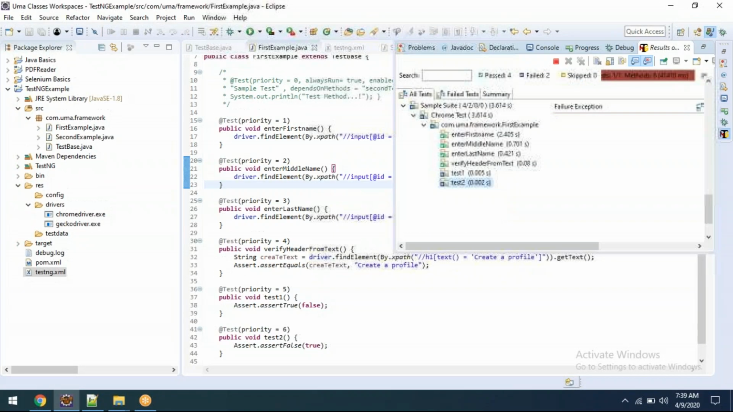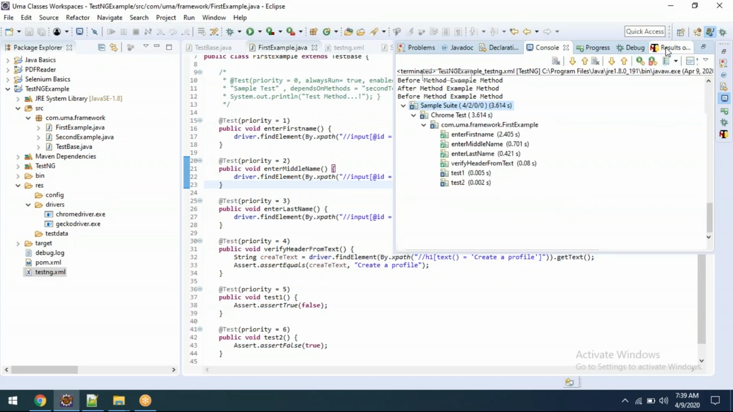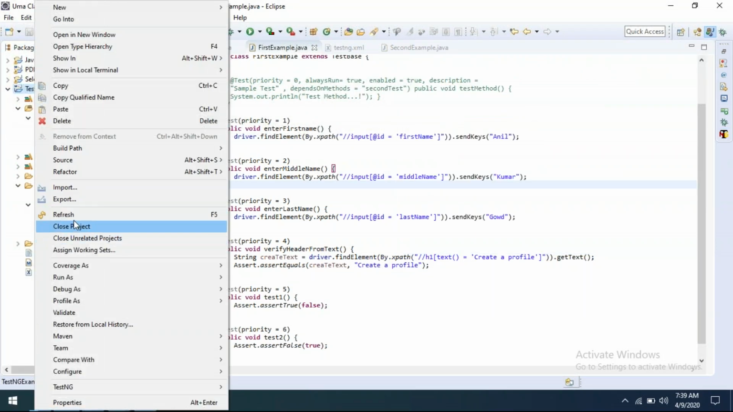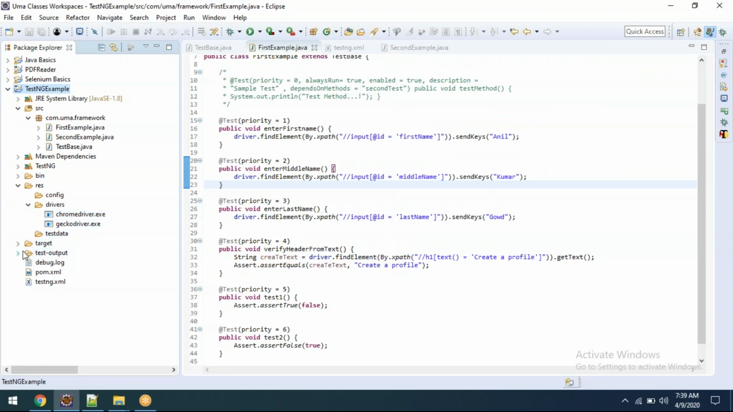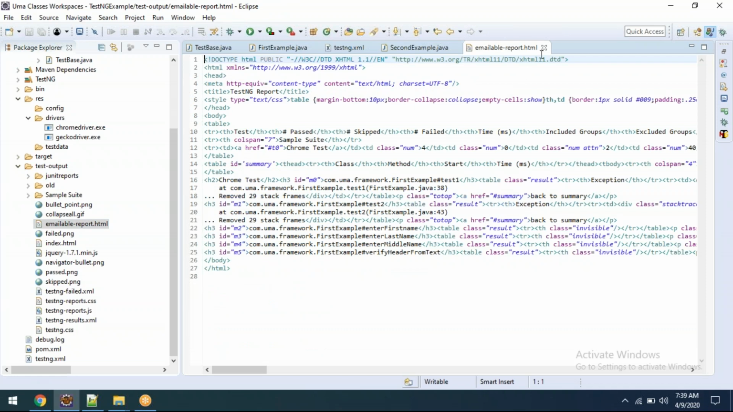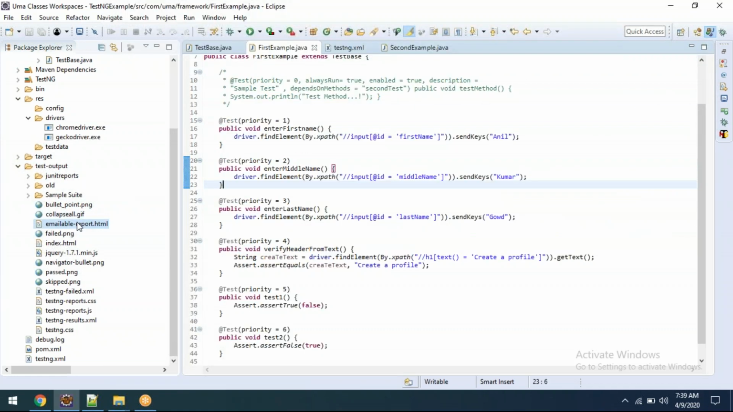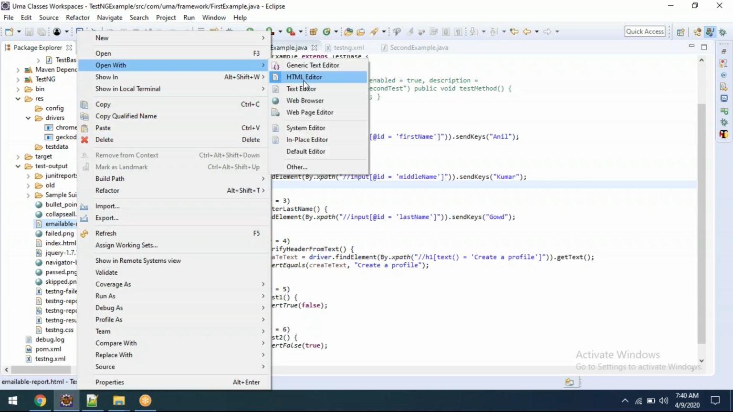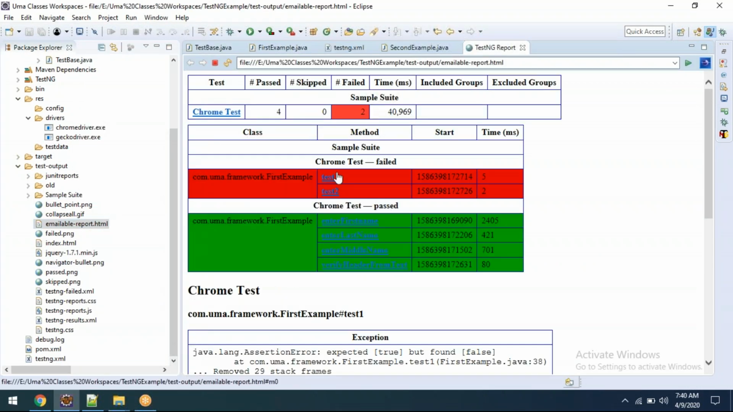Okay, got it. Now see, it's failed. How many test cases got failed? Here, 2 test cases got failed. Getting my point? Now I have to go ahead and refresh this. And if I expand this one here, if I go for this emailable report, it will open in HTML format. Now 2 test cases got failed and we are able to see this.